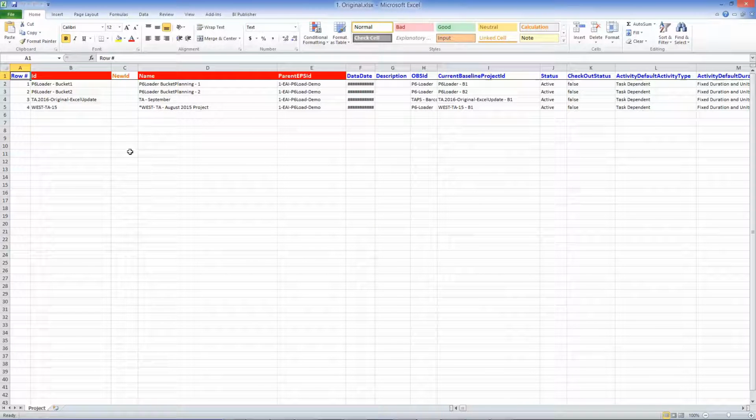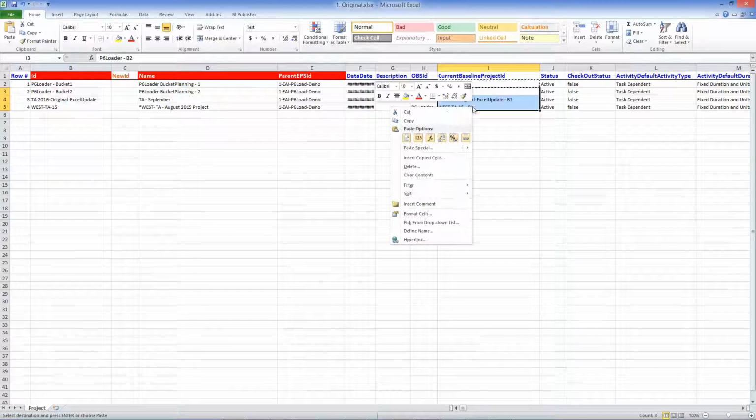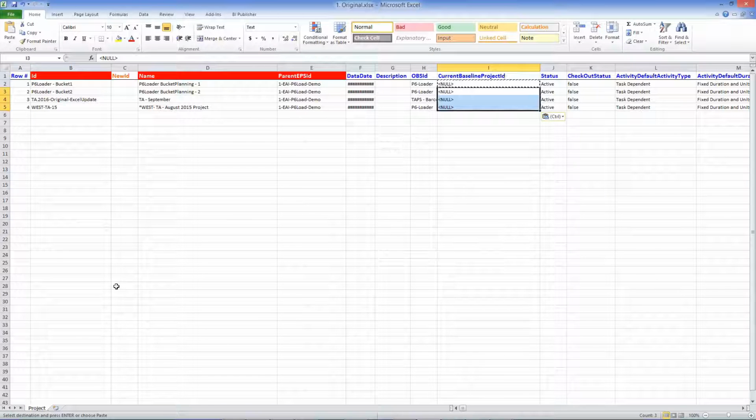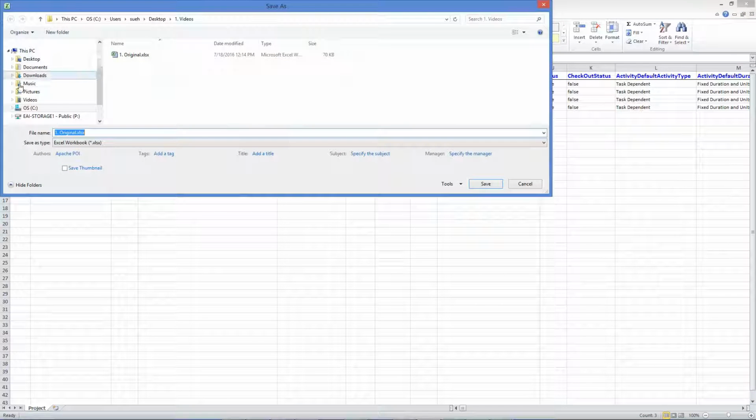In our project tab, where we have our current baseline project ID assigned, we want to say we don't want those assigned anymore. So what we're going to do is put null in brackets instead of the current baseline, and we're going to copy that down, which is going to tell P6-Loader that we want to unattach those baselines. Then we're going to save this as a different file, and we're going to call this our unassign.